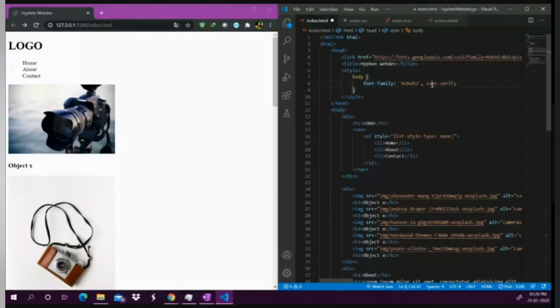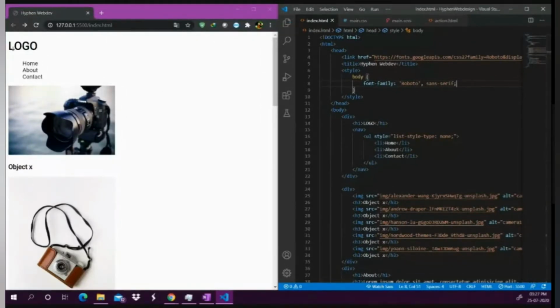So you can see that Roboto is a sans serif. Serif is used for formal text and sans serif is used for informal text. Most of the website that you are going to create is going to be informal text. So if you save that, you can see that instantly the logo has changed.